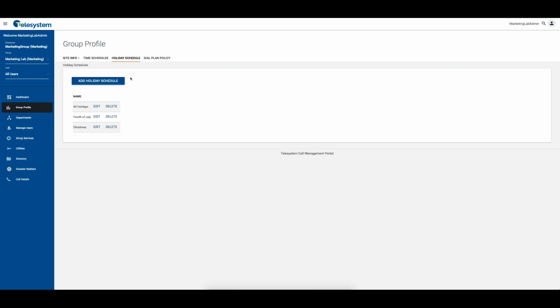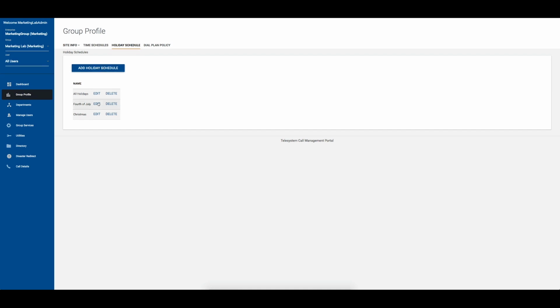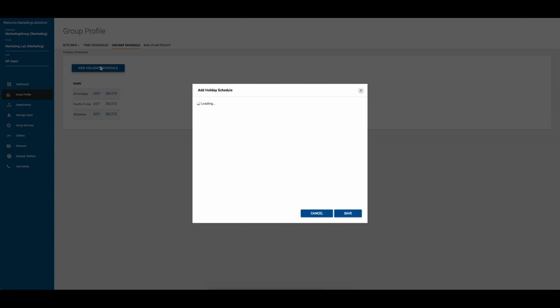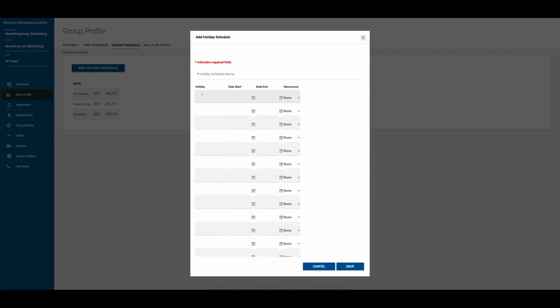To add a new holiday schedule, click on the Add Holiday Schedule button. Provide a name for the schedule, then begin adding holidays to the schedule. Name the holiday, enter the start and end date of the holiday, and choose a recurrence pattern that determines how often the holiday occurs.